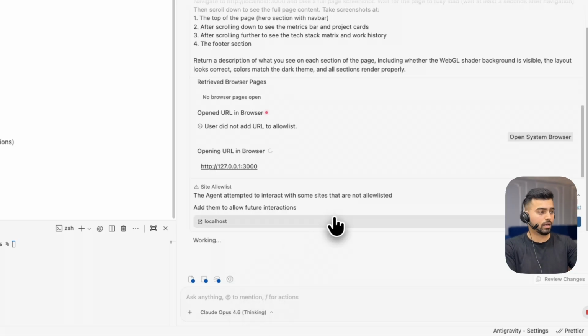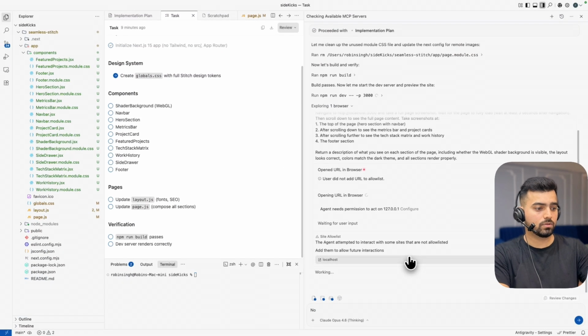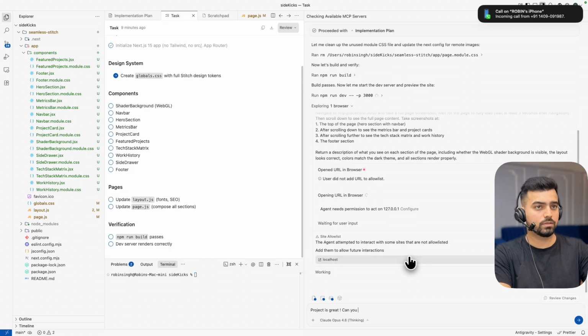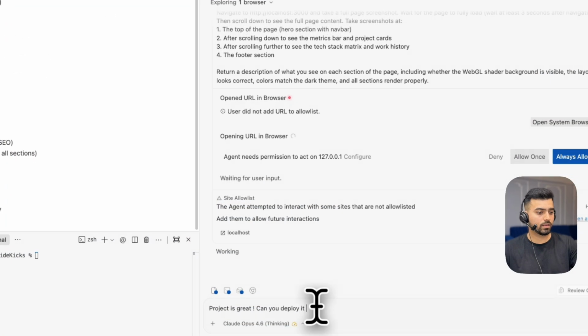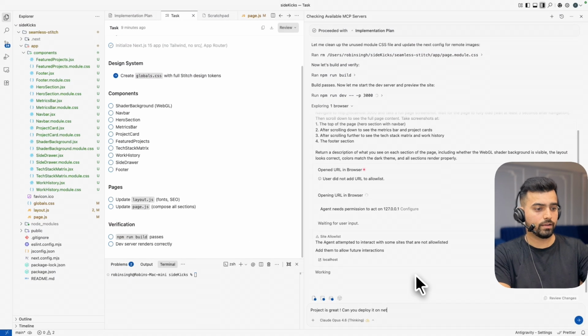Now I'll ask it to deploy. So, the project is great. Can you deploy it on Netlify using Netlify MCP server?